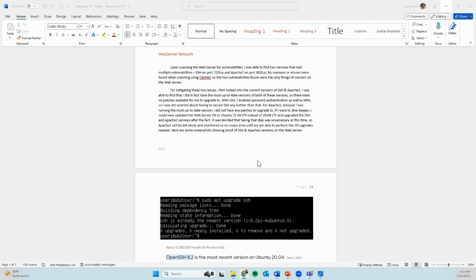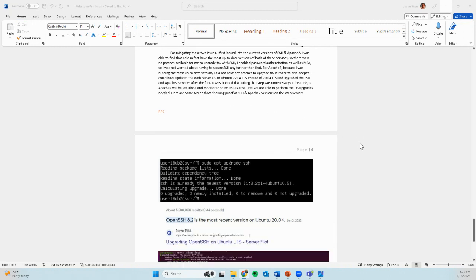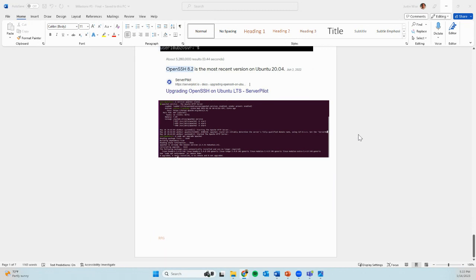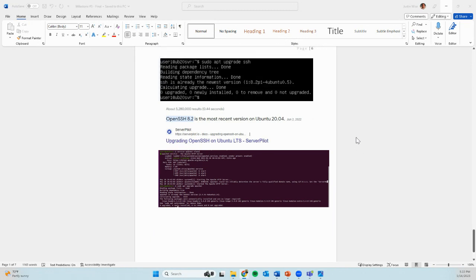But we would have to update the operating system of the web server to Ubuntu 22.04 and download the most recent version of OpenSSH and Apache in order to mitigate these sorts of issues. So it is secure to the fullest extent that it can be at this point in time.